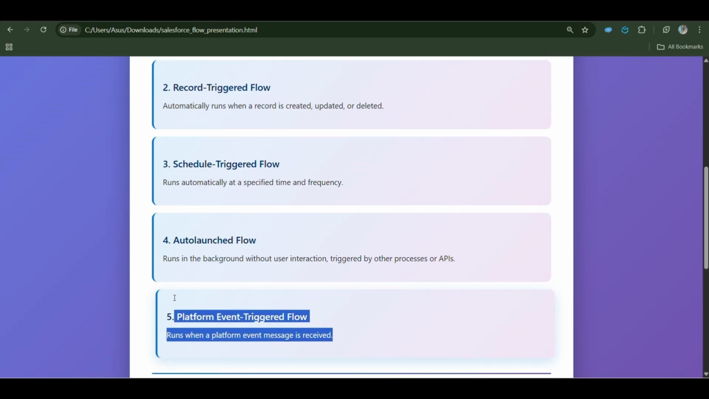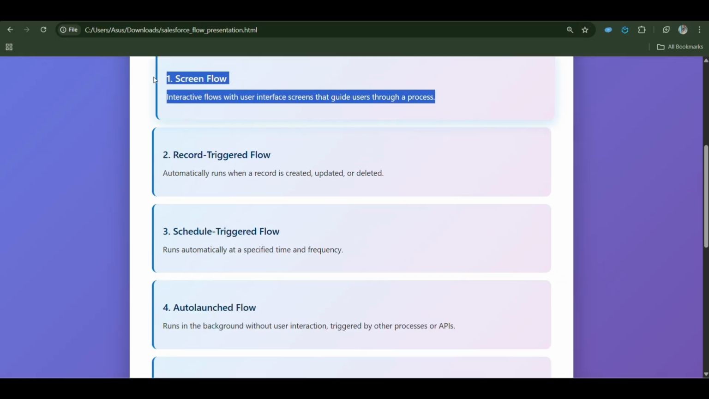Today I will focus only on screen flow, and my use case is very simple. We will place a screen flow on the account record page. When the user opens an account, they can create a contact for that account. In this video, I will show you how to create a screen flow, how to take input from the user, how to create a contact record linked to the account, and how to add the flow on the account record page. Now let's start the live demo.